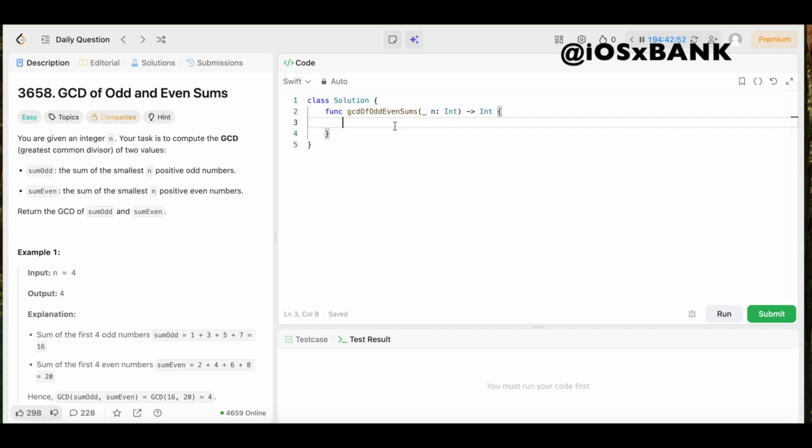And today we have question number 3658, GCD of odd and even sums. The difficulty level is easy, but don't worry because you already know we're going to keep the solution as simple and easy to understand as possible.